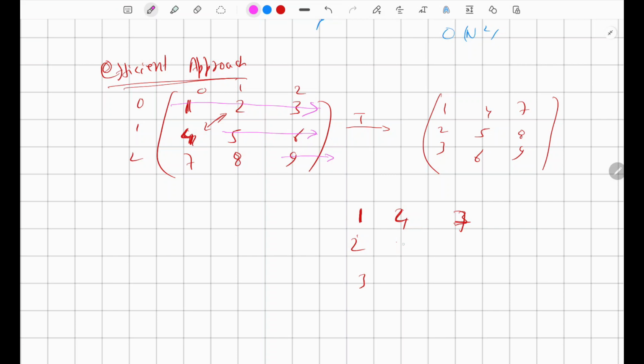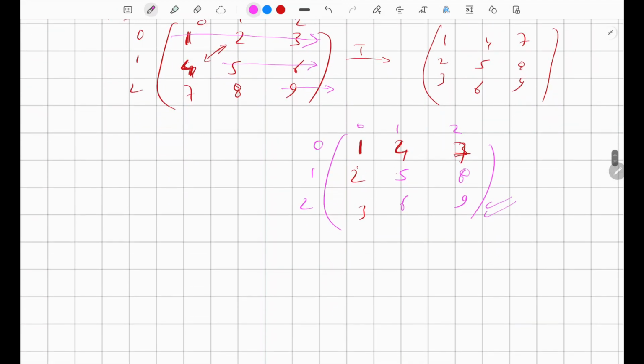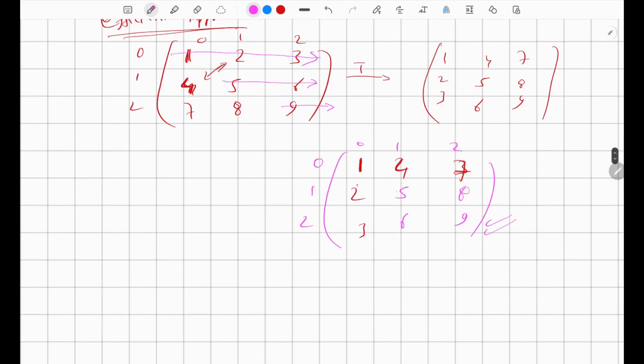So let's swap 1 1 with 1 1, so it is 5. Let's swap 1 2 with 2 1, so 1 2 swapped with 2 1 would be 6 8, and it would be 6 over here, and 9 9 swapped with 9 9. So we can clearly see that this is the answer to this particular question, and we are not using any extra auxiliary space.